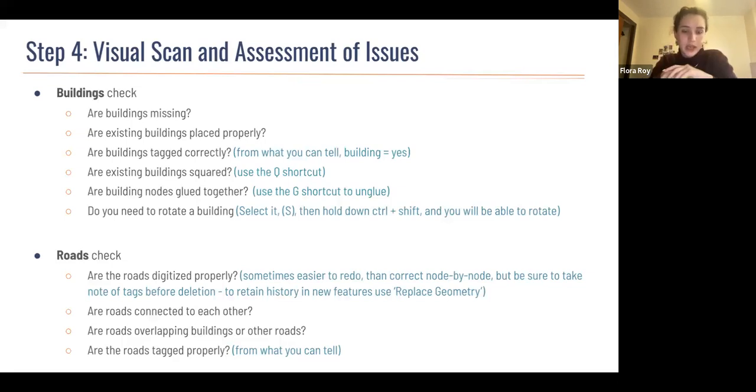Are the roads overlapping buildings, or overlapping other roads when they shouldn't be? And again, you'll want to make sure that they're tagged properly, only from what you can tell. Obviously, if you don't have local knowledge, then you'll only be able to tag it as a highway or as a specific type of road. Right, but this is the fourth step.